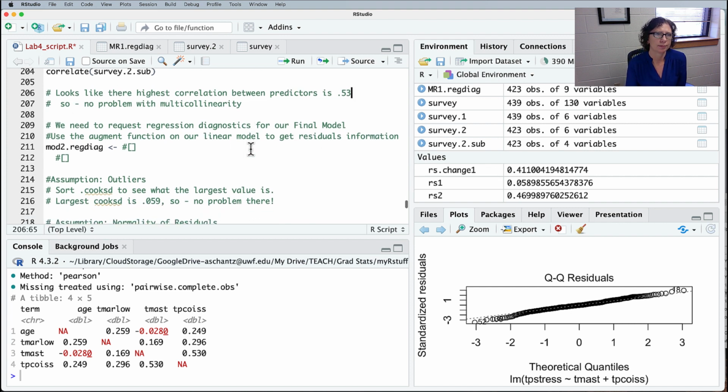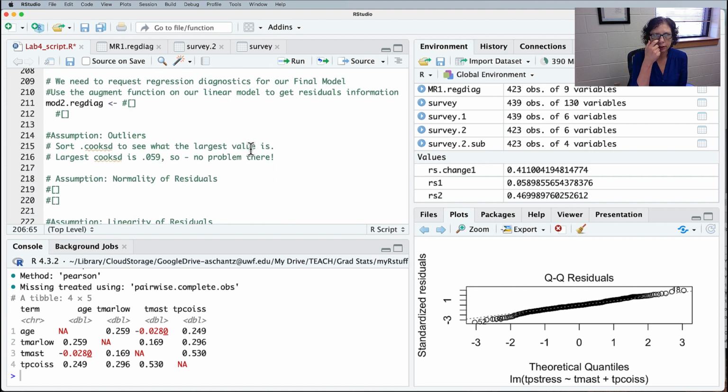So no problem there. We do need to request those regression diagnostics for the final model, just like we did before with the augment function. So I'm going to create a new thing in the environment. I'm going to use augment, once I can spell it, of the model, model 2.